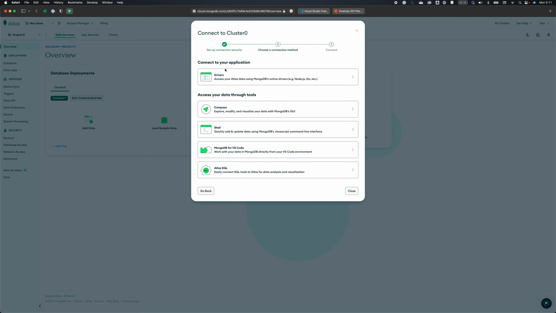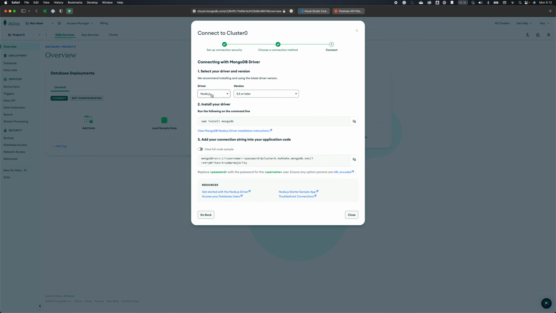As you can see, there are multiple ways of connecting to the database. For this tutorial purpose, we're gonna connect our application through the drivers. So let's click on here and make sure that the driver is Node.js and the version is up to date. The second step is install your driver, so we're gonna do this, right?